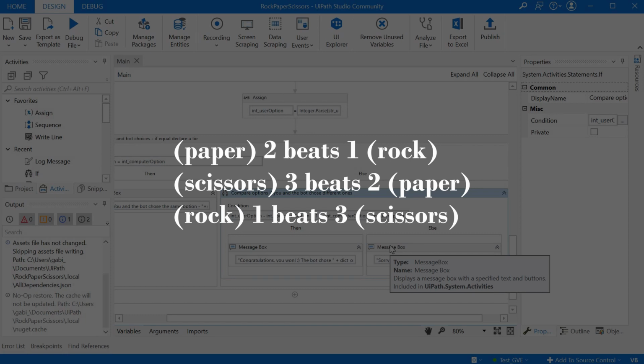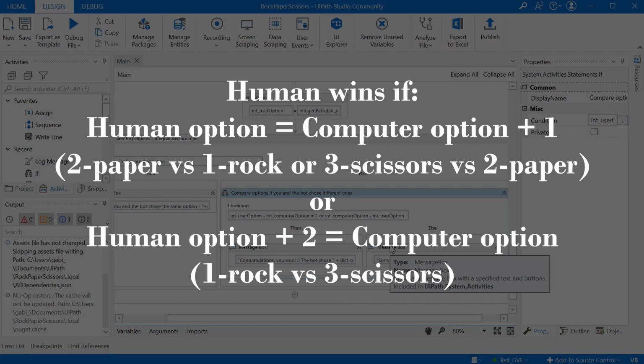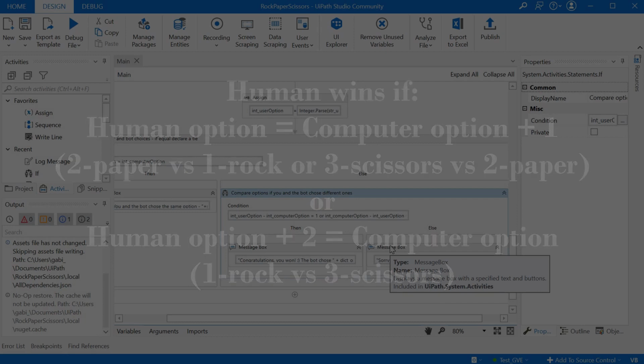I mentioned earlier that computers prefer numbers to texts. We as humans understand words better than numbers, but not the computers. And now we also understand why. It is rather easy to explain to the computer now who wins. If the human player chose a number higher by 1 than the number chosen by the computer, for example, we chose 2 and the computer chose 1, or we chose 3 and the computer chose 2, or if the number chosen by the human is 1 and the computer option is 3, meaning that the computer option is higher by 2, then the human won. Else, the computer won. And that's it.